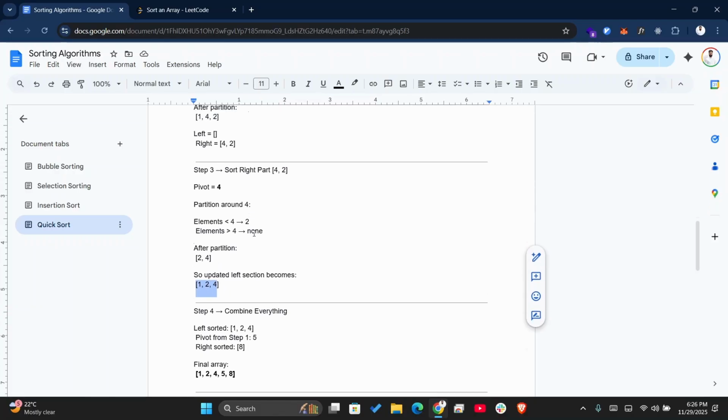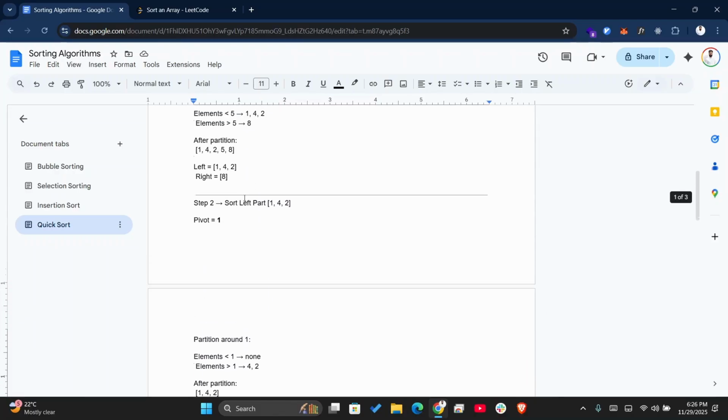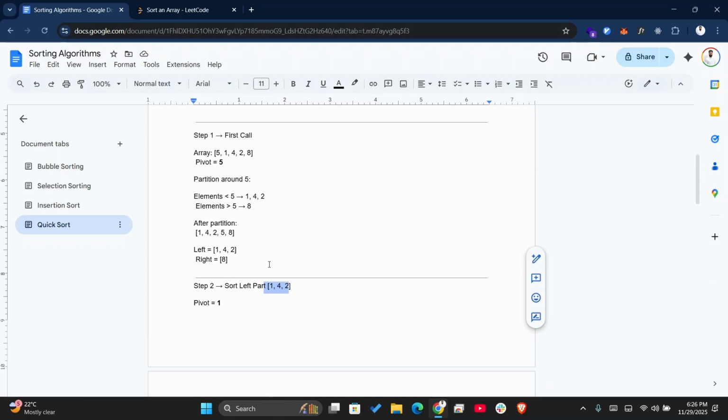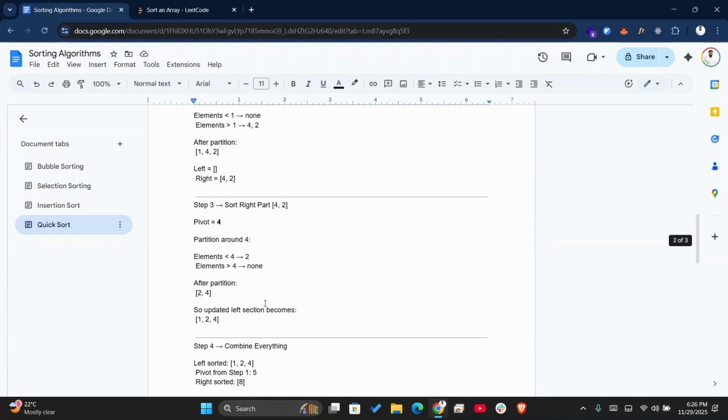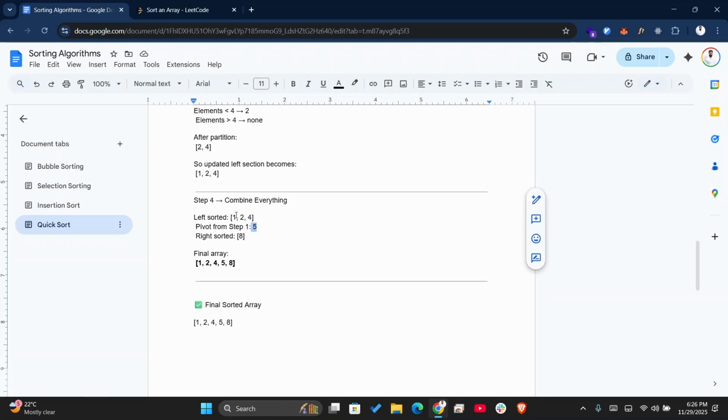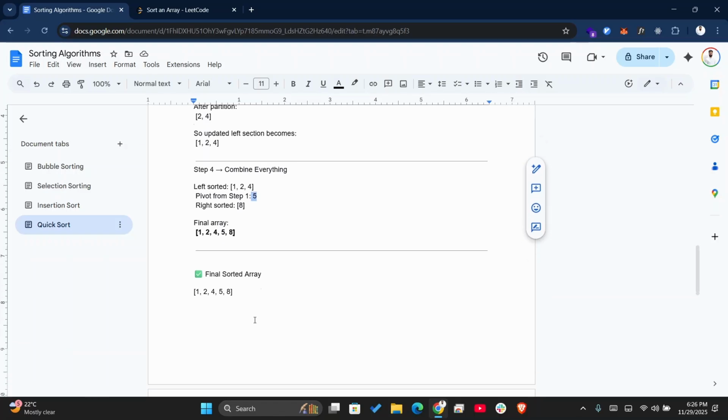So this part 1 4 2 is already sorted now, and the right part, which is a single element, that is 8, is already sorted, right? So we will combine these two different arrays, which is 1 2 4 and 8. 5 is already at its correct position, which we did in step 1, that is the right pivot position. So now the array will become 1 2 4 5 8.